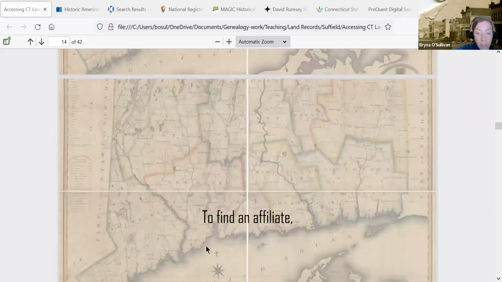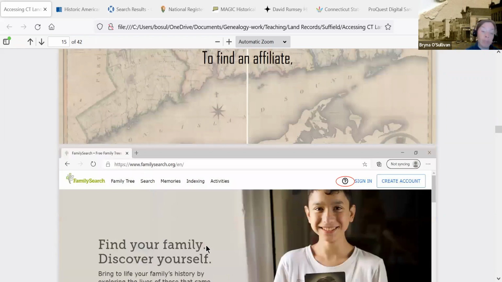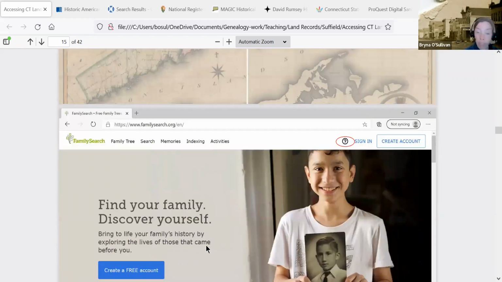To find a Family Search affiliate, you would go to familysearch.org. If you have not dealt with this website before, it's free. It's run by the Church of Jesus Christ of Latter-day Saints. To set up an account, you just click on Create an Account. You will never be asked for any sort of payment information. They will ask for your email. Once you have an account set up, to find an affiliate, come back and click on that question mark.